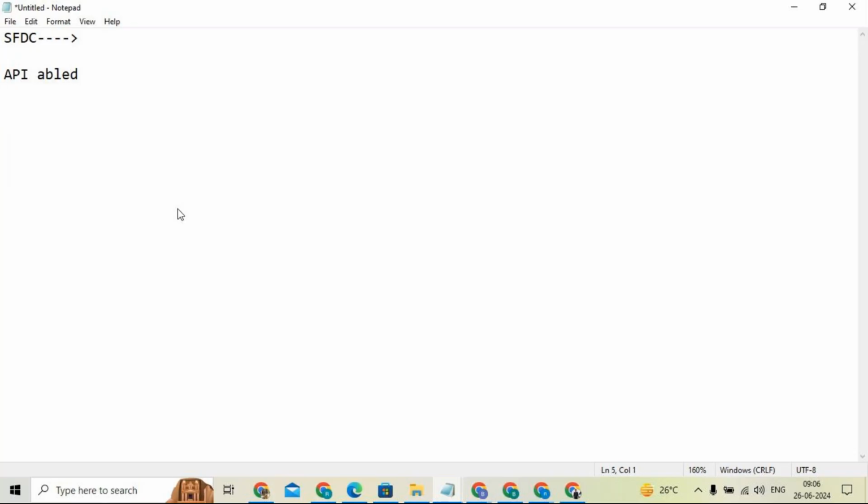So Salesforce has two types of views. One is the classic view. Two types of views we have in Salesforce, right? What are they? Classic view and the second one is Lightning view.